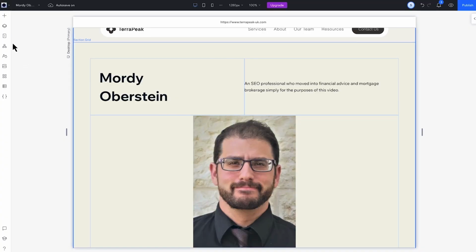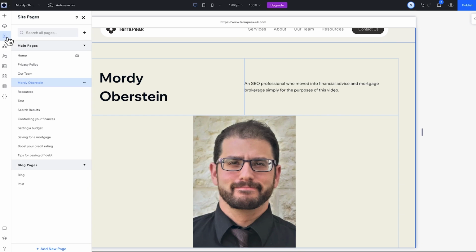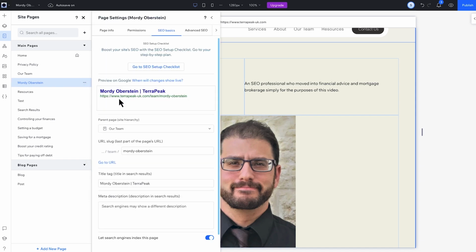Alternatively, you can click on the Pages icon in the left side menu to access the pages. Find the page you want to work on, click on the three dots icon, and click on SEO, and just like that, you're in the SEO panel.